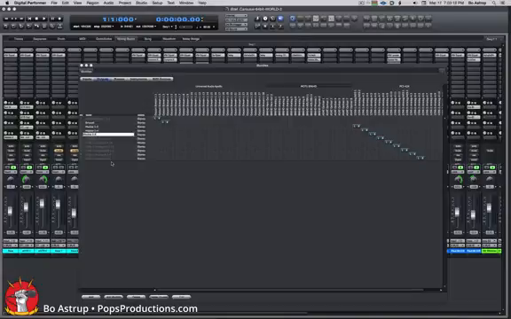And to go to the next one, I'll just use the arrow down key on the keyboard. 7, 8. Down key. Down key. Down key. So now we have all our outputs set up.